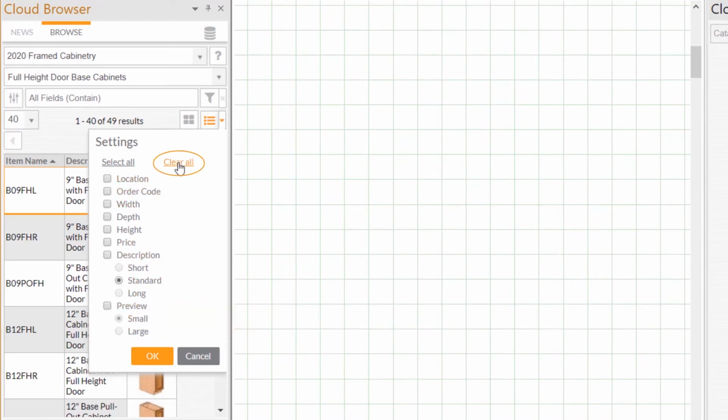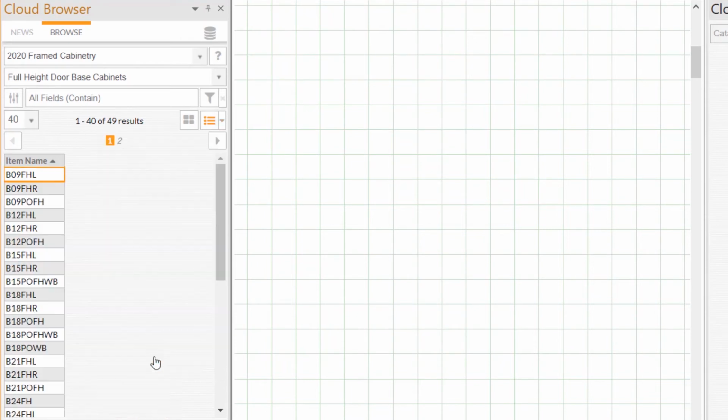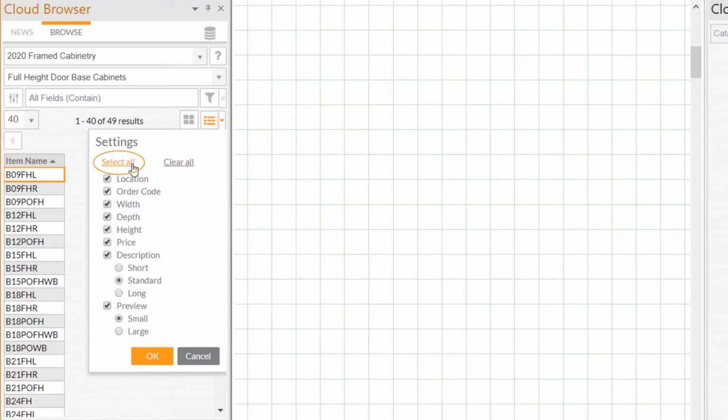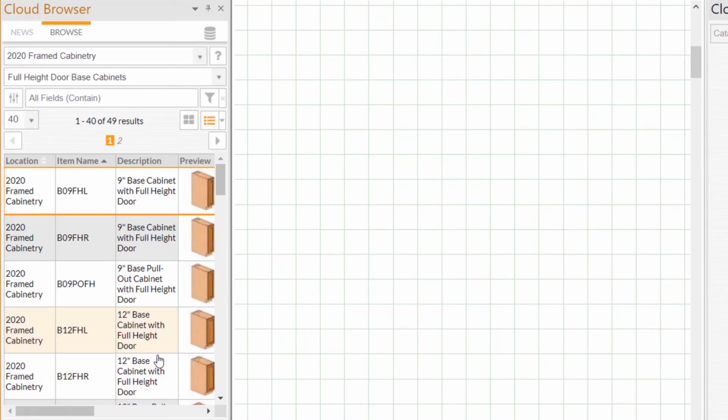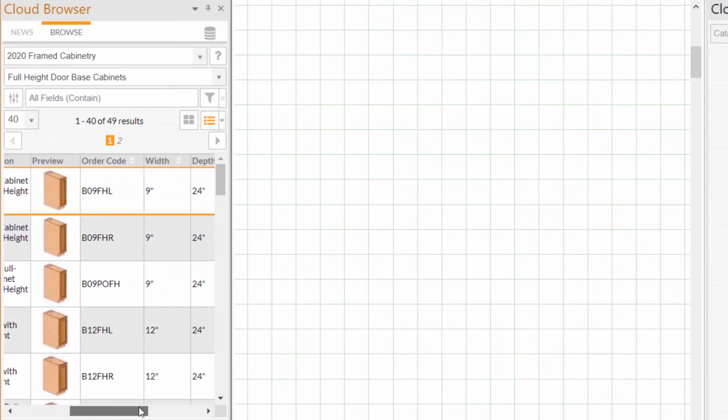So for an example, we'll go ahead and clear all and click OK, just to see what it looks like. Now let's go back and click on that arrow next to the list view button, and we'll go ahead and select all and click OK. Now we can see what the difference is.